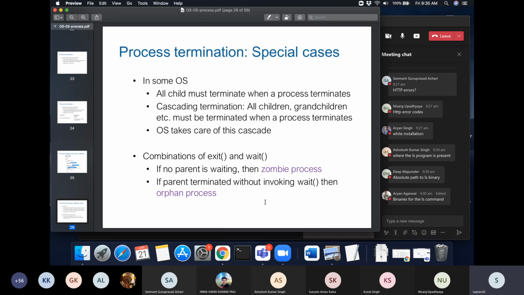Since the child has terminated, the kernel can deallocate most of the resources allocated to the child, but it cannot deallocate everything. Who knows, maybe at some point later the parent will call a wait, and then the return code with which the child terminated has to be returned to that parent. So the kernel cannot completely do away with all the bookkeeping data it had about the child. That kind of child process is called a zombie process.